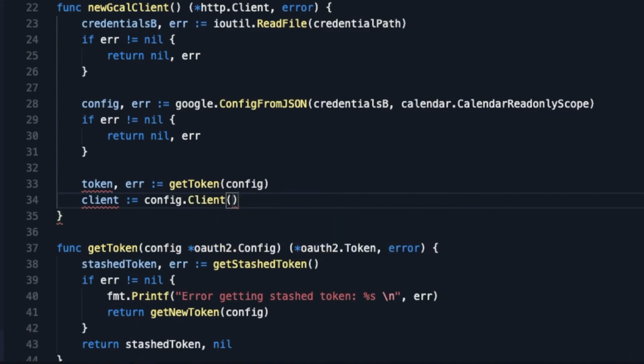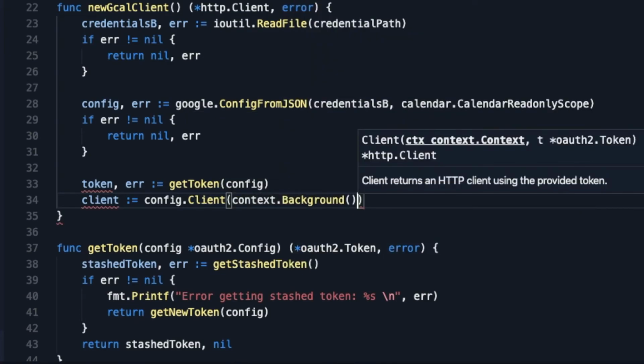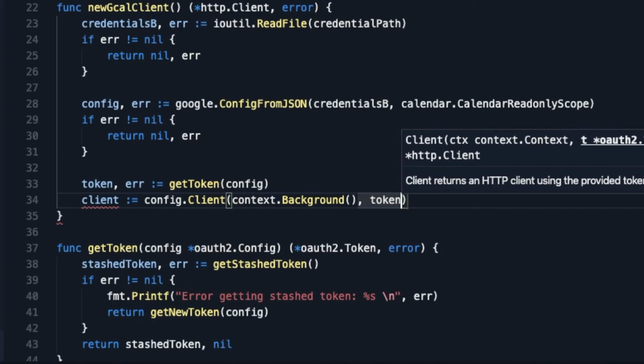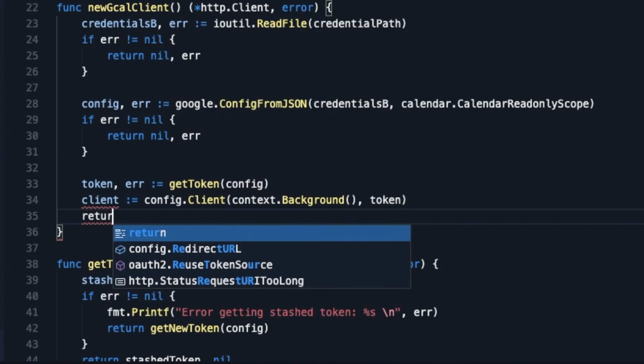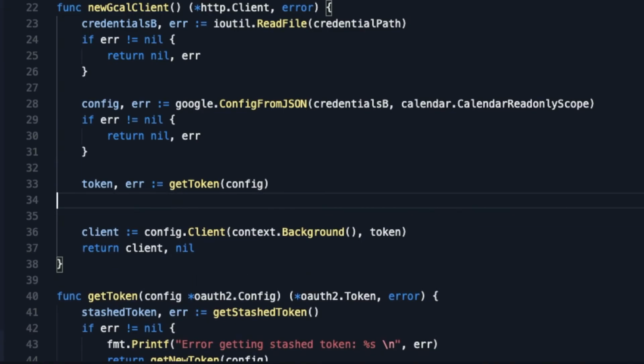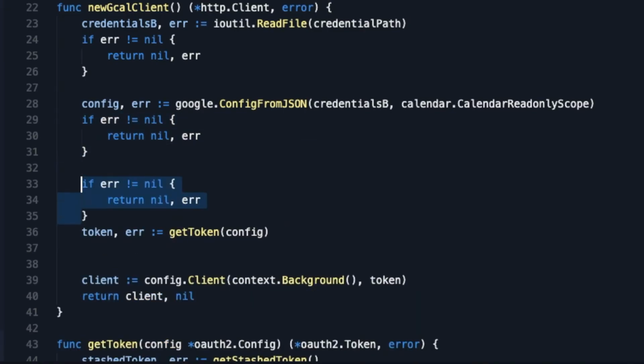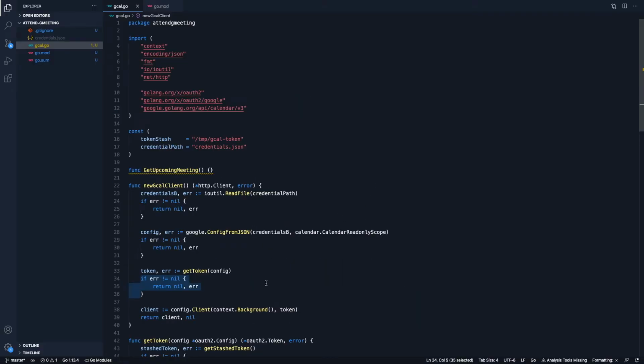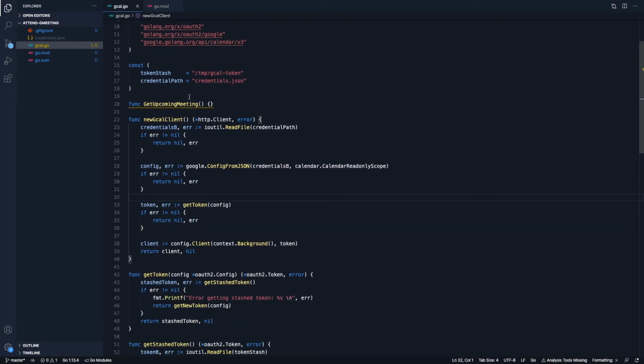Config.client, and it takes a new context, so let's give it a background context, and it takes in our token, which we have, and it returns a client. So let's return a client nil, but we also do need to actually handle this.